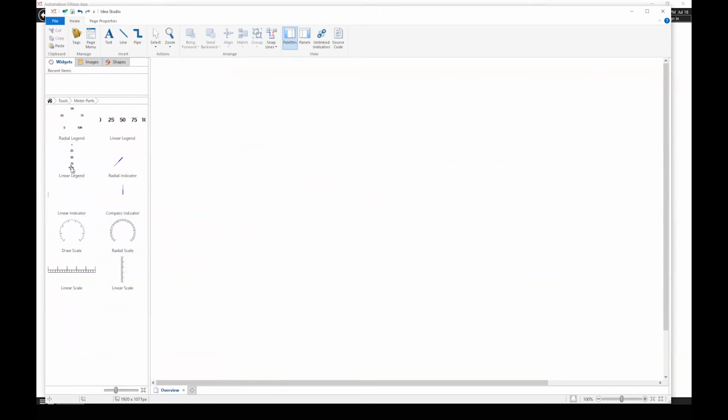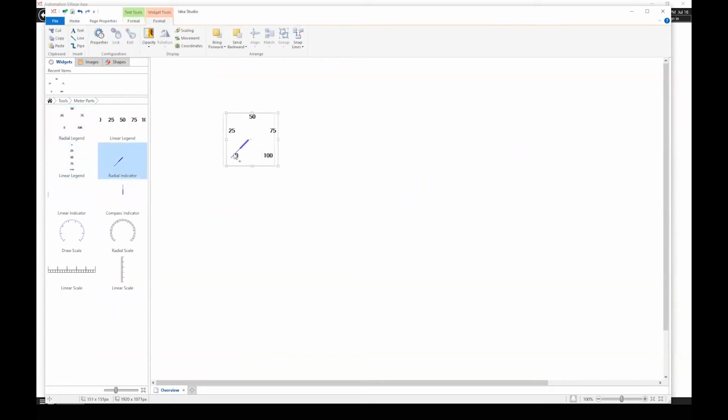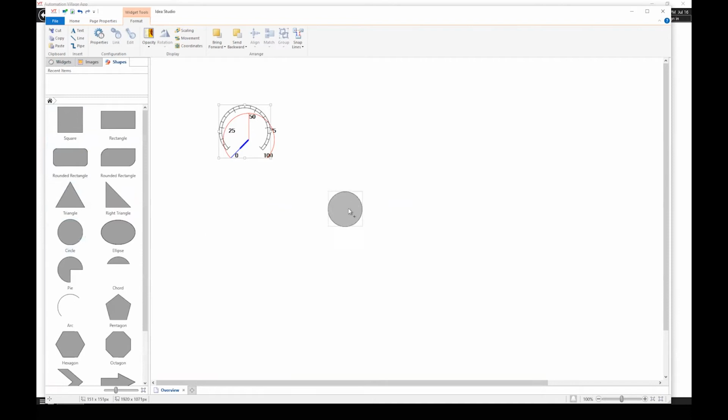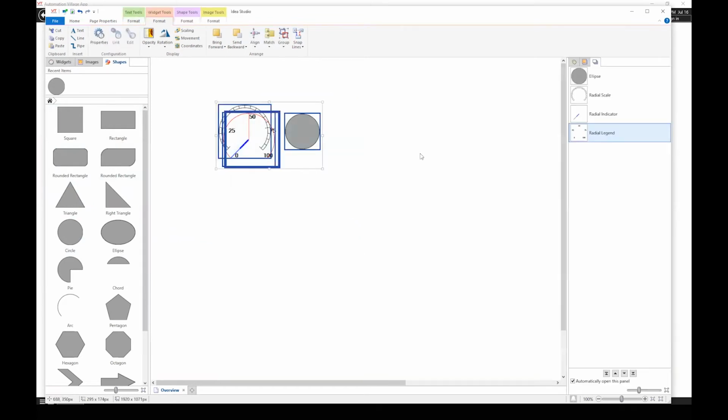I'm going to grab some meter parts and I'm just going to start throwing them on the page. Doesn't matter if I get these exactly right where they should be, I'm going to use my alignment tools to get them where I need them in a moment. I'll make a circle as well. And that should be enough to get things started. With everything selected, you can see my layer selector actually shows up on the right-hand side. I'm going to use this now.